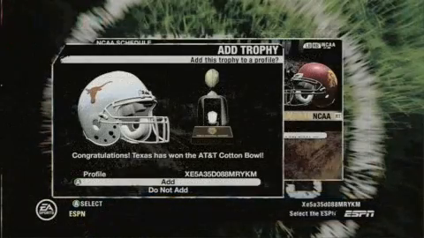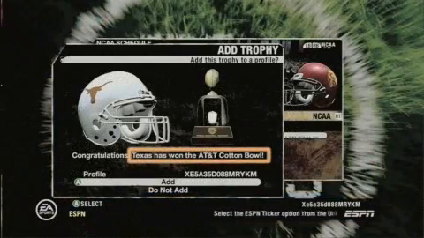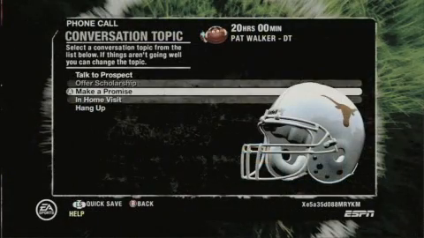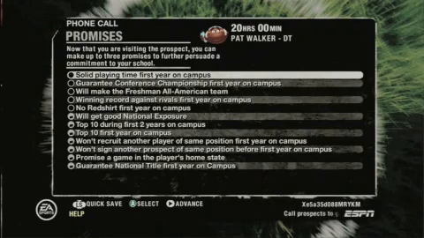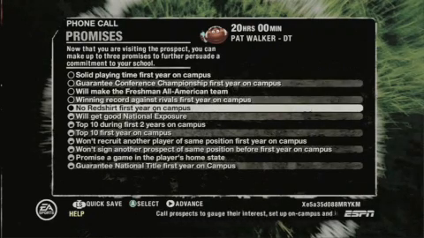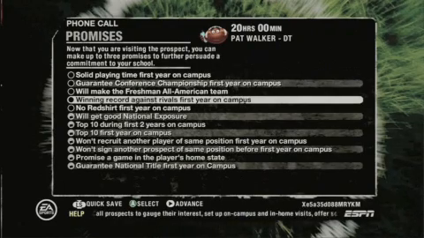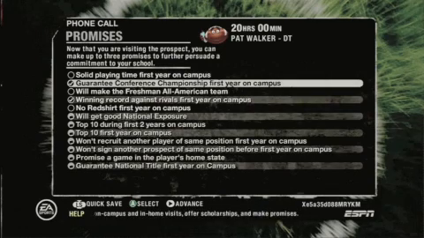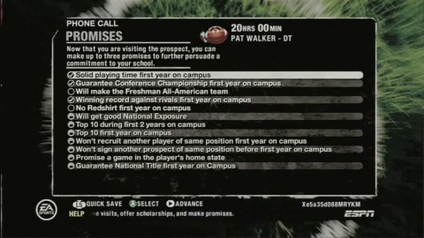The fun really begins once your team has won its bowl game and the season is over. New to NCAA 08 is the ability to make promises to prospects. You're at a sticking point with the recruit and you really want him to sign with the team. But how do you get the advantage? Promise a prospect that he could start as a freshman, or that you won't redshirt him. Maybe promise him that you won't sign another prospect from that position during his first year on campus.